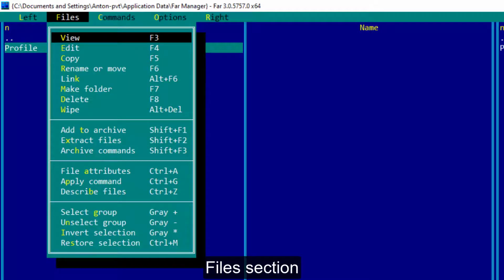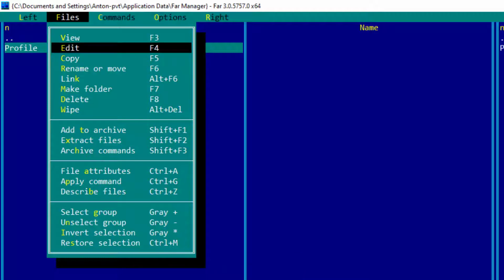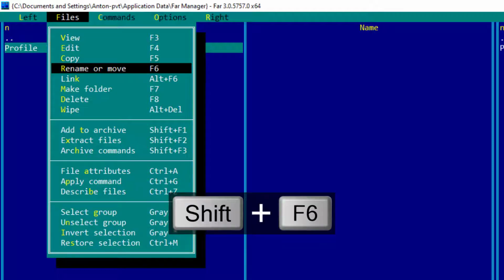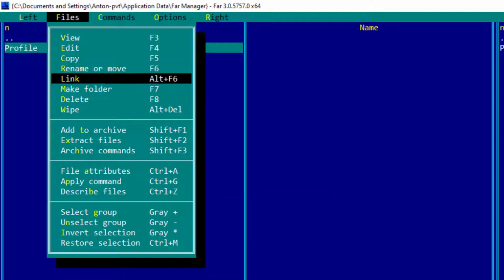In the files menu, these options correspond to the files. We can view the file, edit the file. We will go through them in the next videos. We can copy a file. We can move the file or rename the file. To rename the file, hold Shift F6 to maintain the name of the file. It will be easier to edit. We can link the file, we can make a new directory, we can delete the file, we can wipe a file, but the differences between deleting, wiping and erasing we will go through in a separate video.